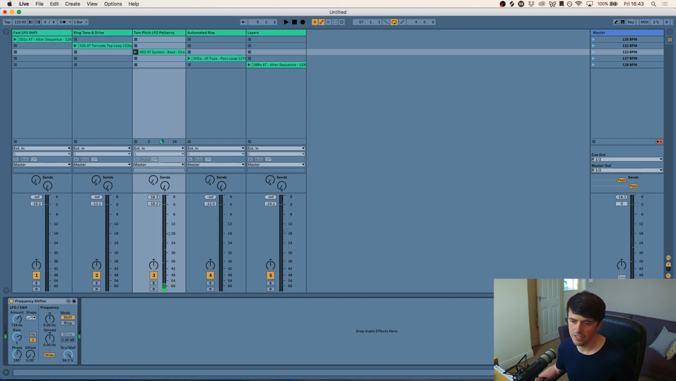And you could actually do the dry and wet and get both in there. So it's like you're stacking another layer on top of the original sound. Let's experiment with this and see what other kind of patterns we can get out of it. That's quite cool. Let's change the rate as well.